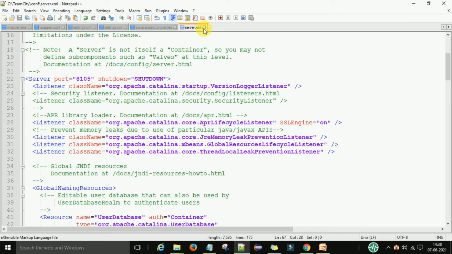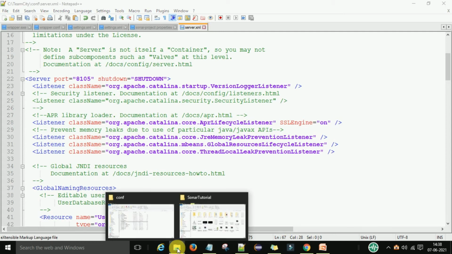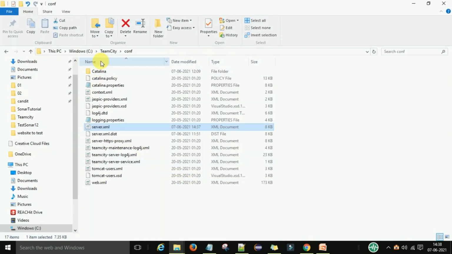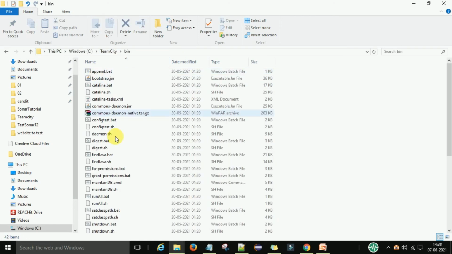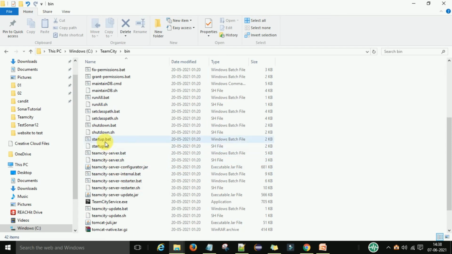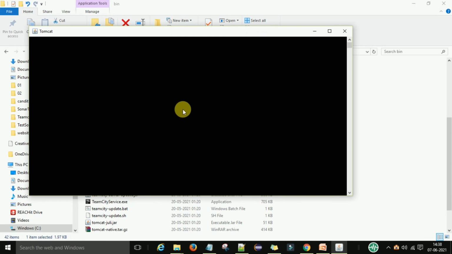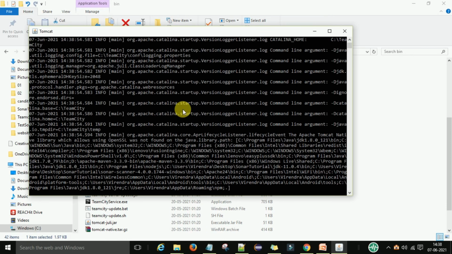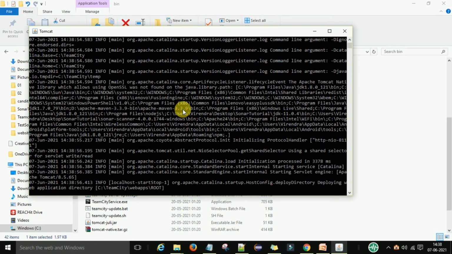Now, how to start the TeamCity server. To start the TeamCity server, you can go to the bin folder, and there you have the startup.bat file. This is for Windows, and startup.sh is the shell file for Linux. I'm using Windows, so I will double click on it, and it will start the TeamCity server at port 8111 or whichever port you have provided.